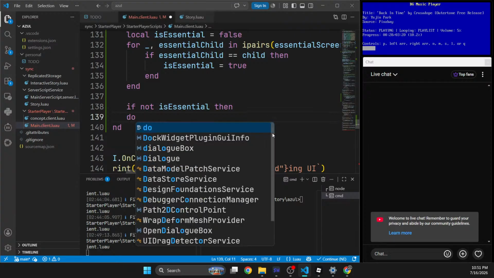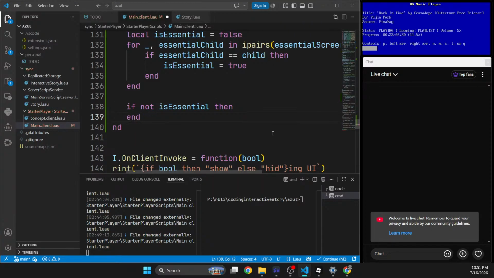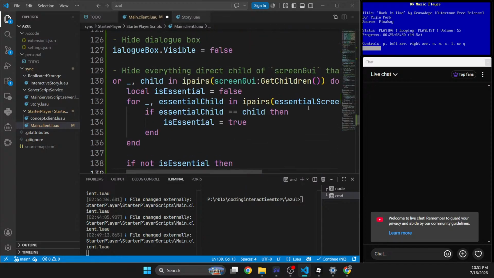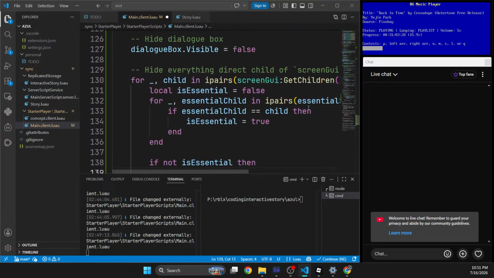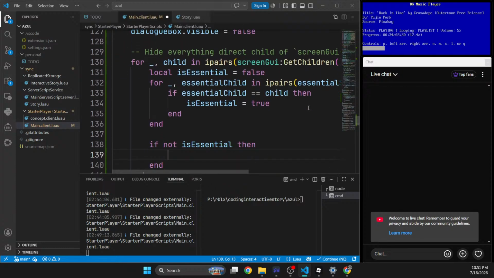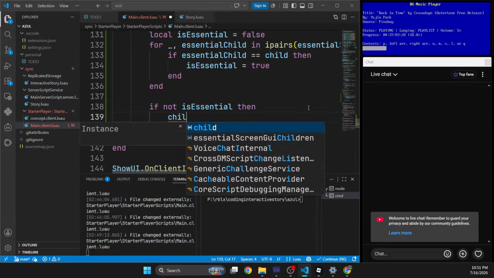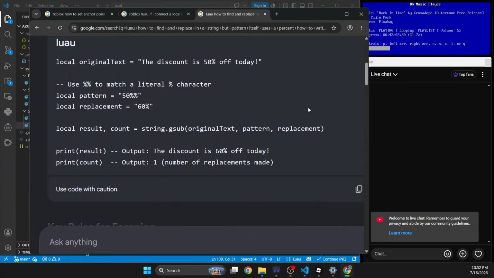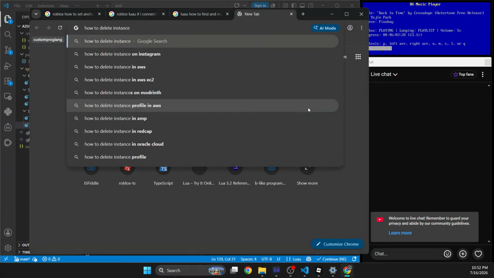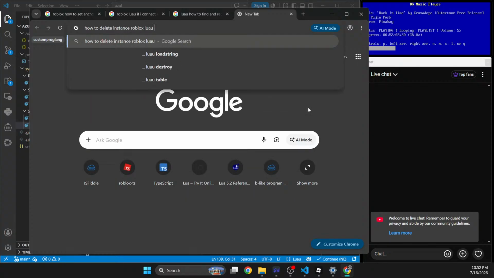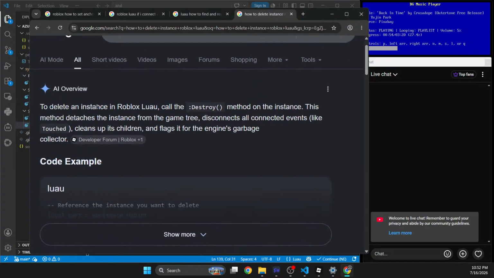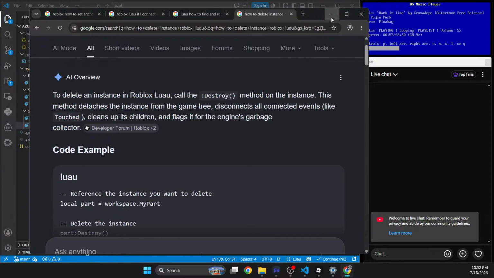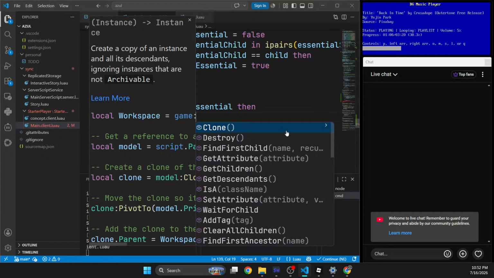Okay, if not isEssential, then, what am I doing? Okay, so if it's not essential, then you just gotta remove it, right? How do you delete a child? Oh no. child.Parent equals nil. How to delete an instance in Roblox? Destroy. Okay, so I have to do that. child:Destroy().